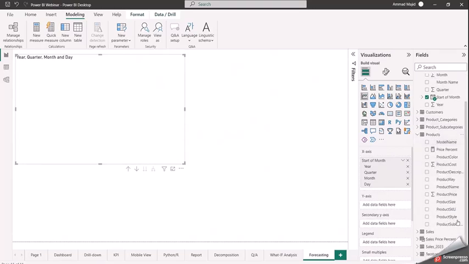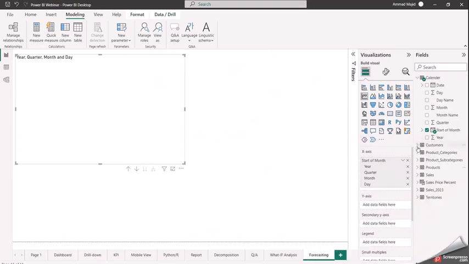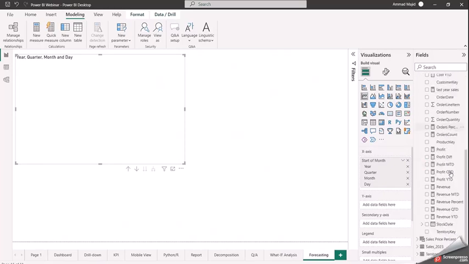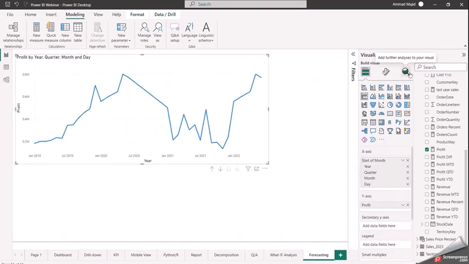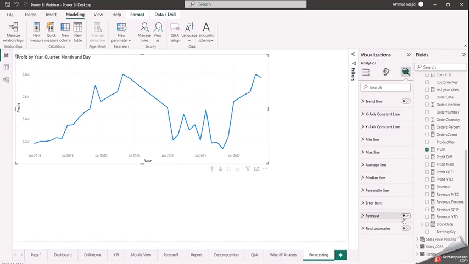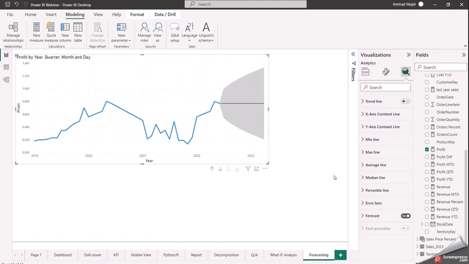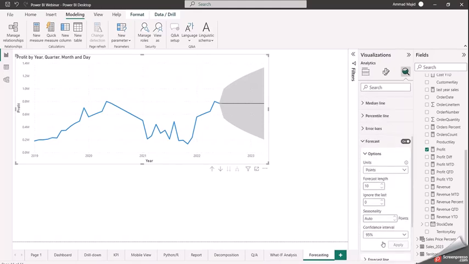So let me show you how we can do that. If I drag and drop profit onto the y-axis, and in the x-axis I've inserted the date dimension, then when you go into the analytics pane, we can see that the forecasting option is available by Microsoft. You just need to turn on that feature, and you can see that we have multiple options available.